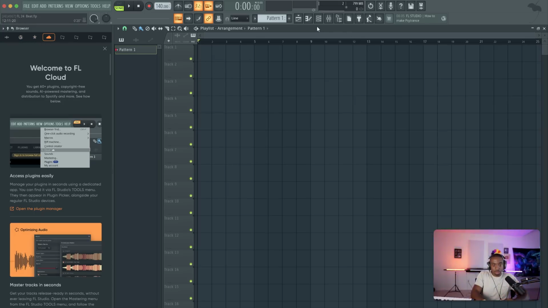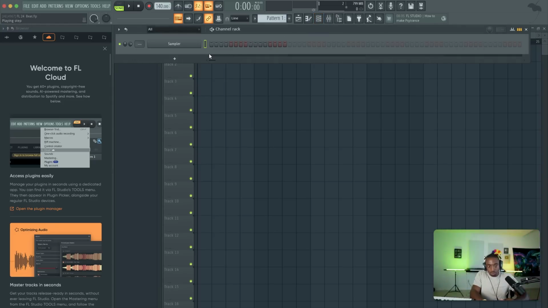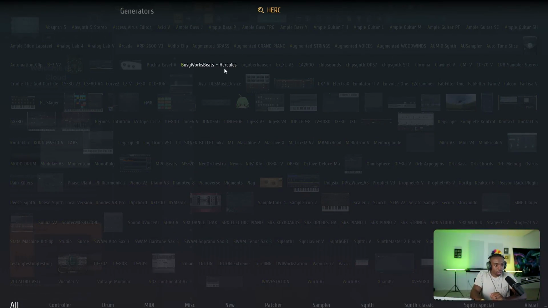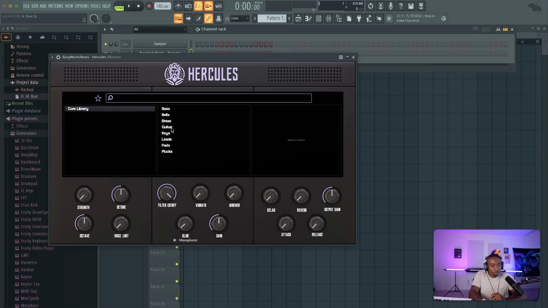So let's just make a beat. Let's go to the channel rack. We're gonna right click on this plus icon. This way we can pull up what's called the plugin picker. Let's type in my new plugin called Hercules at herculesplugin.com. Just gonna load this up, just right click on Mac. So now we have some Drake keys.